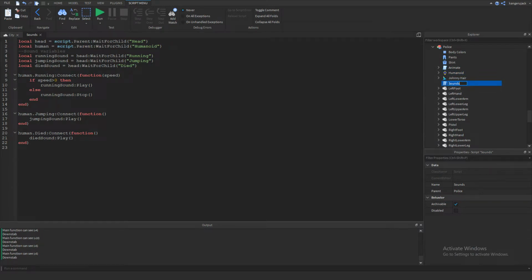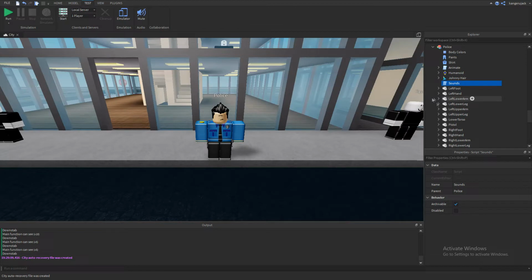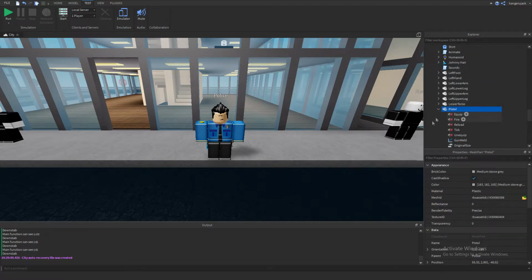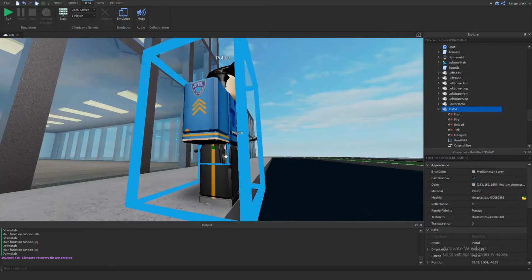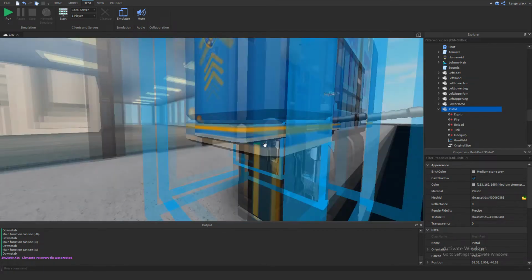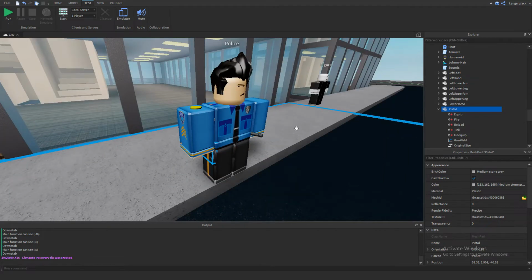Basically, just whenever a humanoid event fires, like running, jumping, died, it'll play the corresponding sound. So that'll all be good there. All this other stuff here is R15 body parts until we get down to the pistol. We have a pistol welded to his hip right now, and he's going to use this for ranged engagement with the enemy, essentially. I got some pretty good gun sounds inside the pistol there.